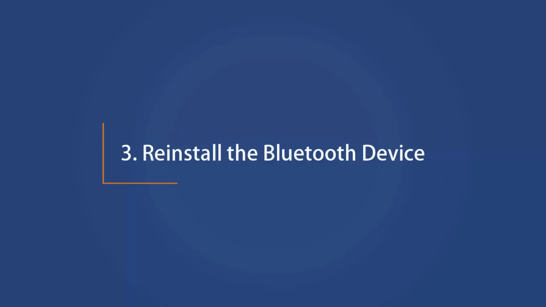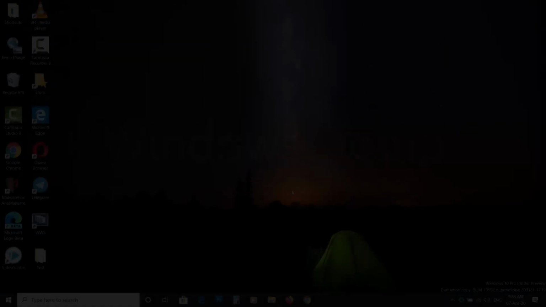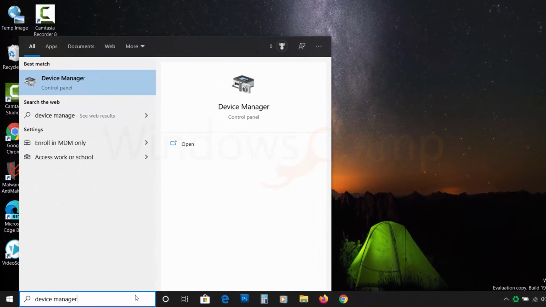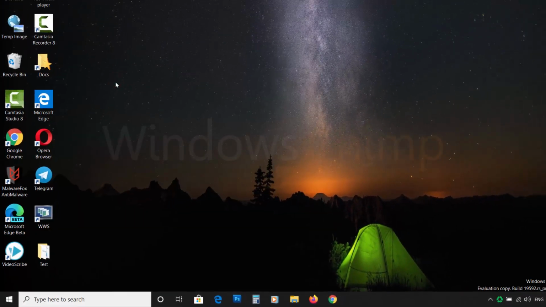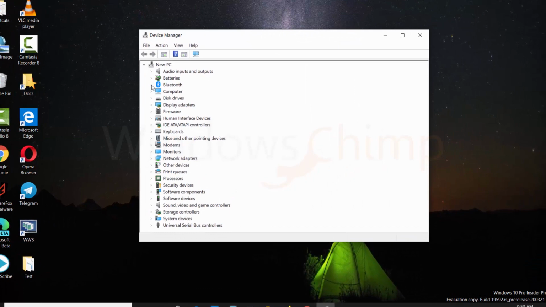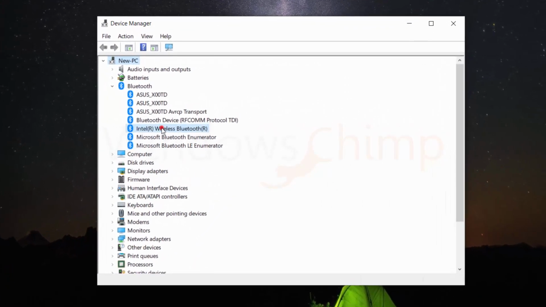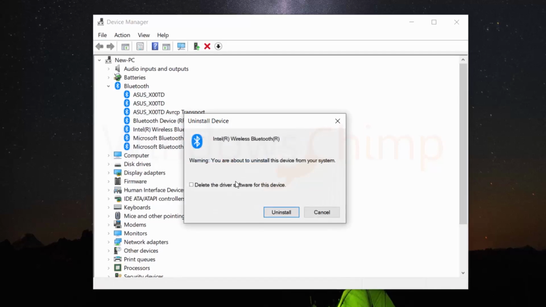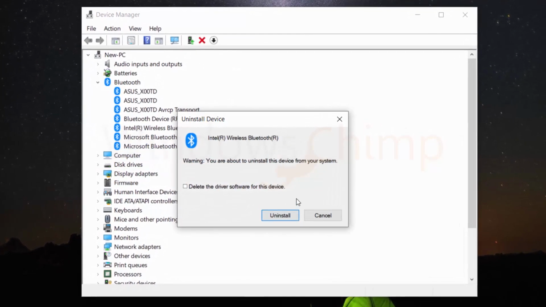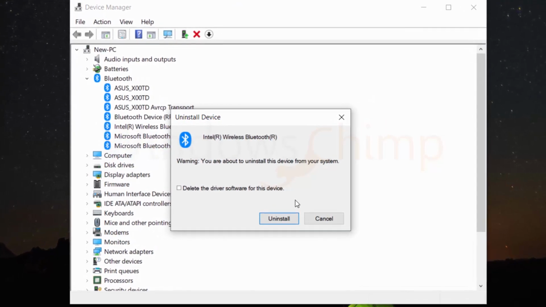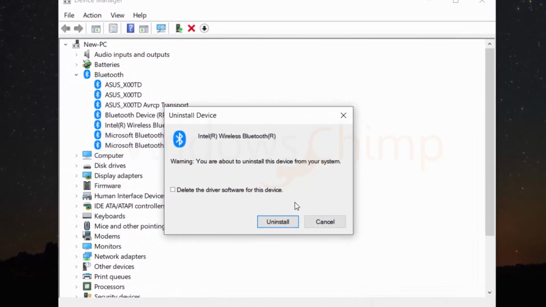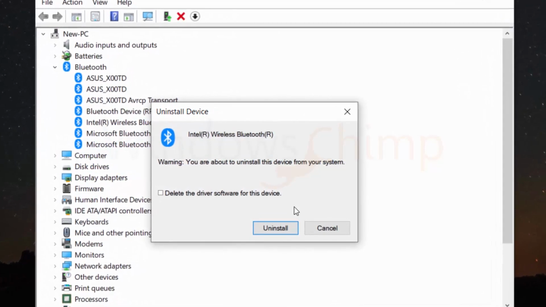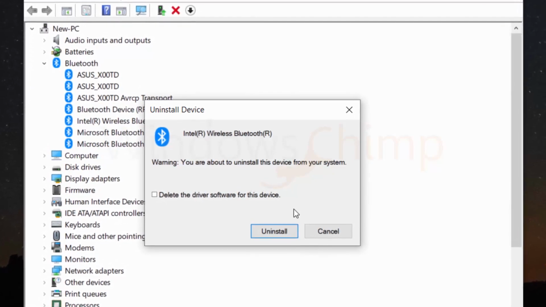Number 3. Reinstall the Bluetooth device. If updating the Bluetooth driver doesn't help you, try reinstalling the device. To do that, revisit the Device Manager. Then expand Bluetooth. Right-click on your Bluetooth device and click on Uninstall Device. Now Windows will confirm if you want to uninstall the device. Click on the Uninstall button to confirm. Once the uninstallation is finished, restart your PC. Windows will detect the new hardware and then install its driver. Wait until the installation is completed.